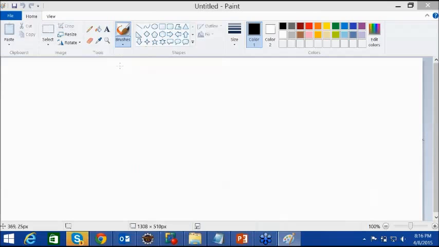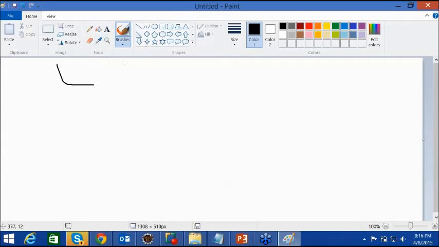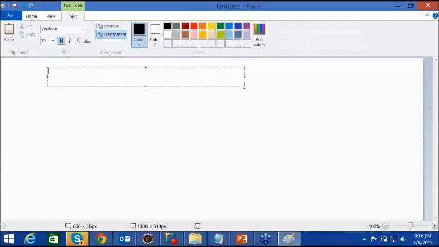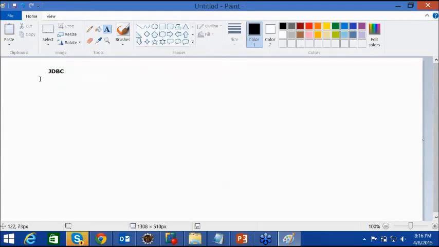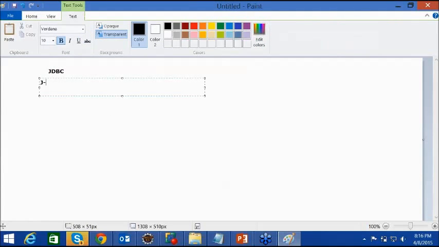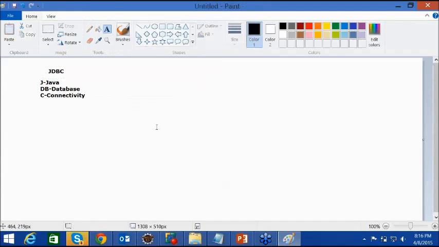Why should we use JDBC? First, the abbreviation: JDBC. Do you know what JDBC stands for? J for Java, DB stands for database, C stands for connectivity. Java Database Connectivity, that is what JDBC stands for.